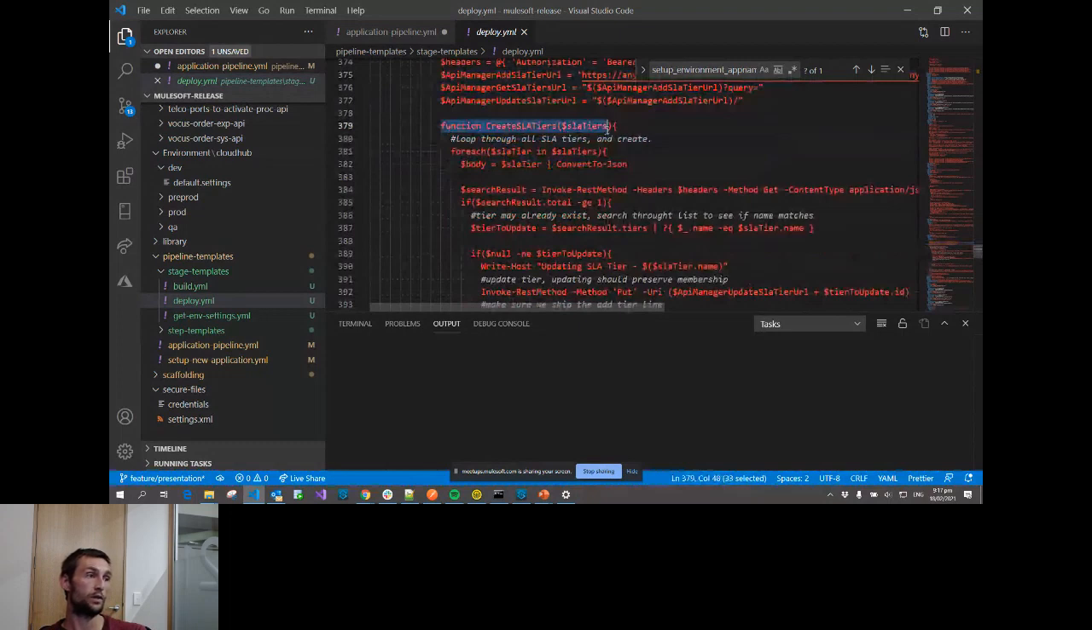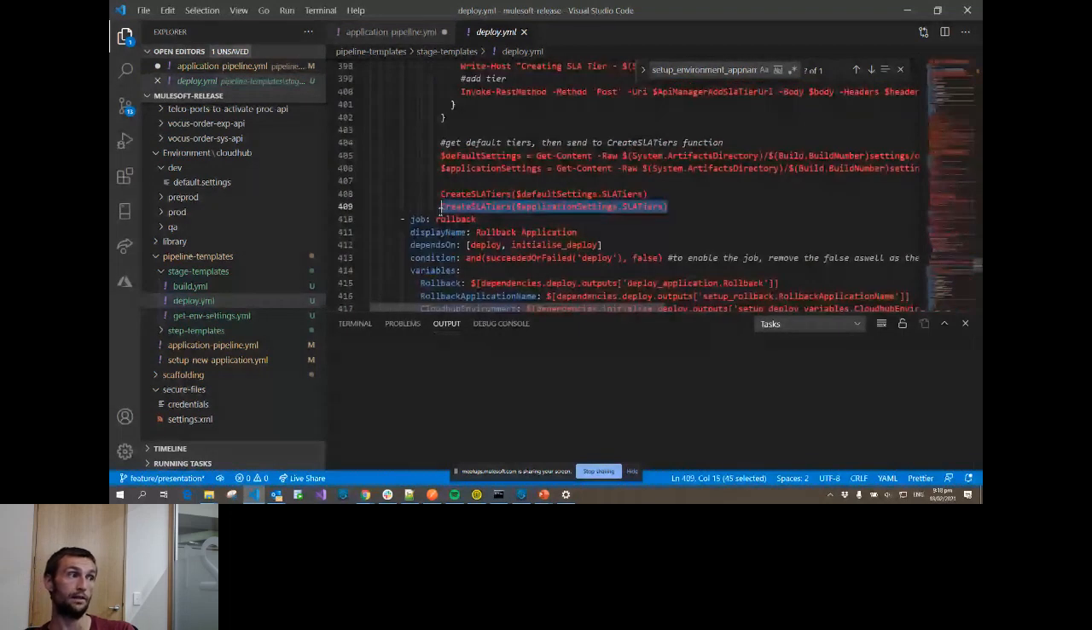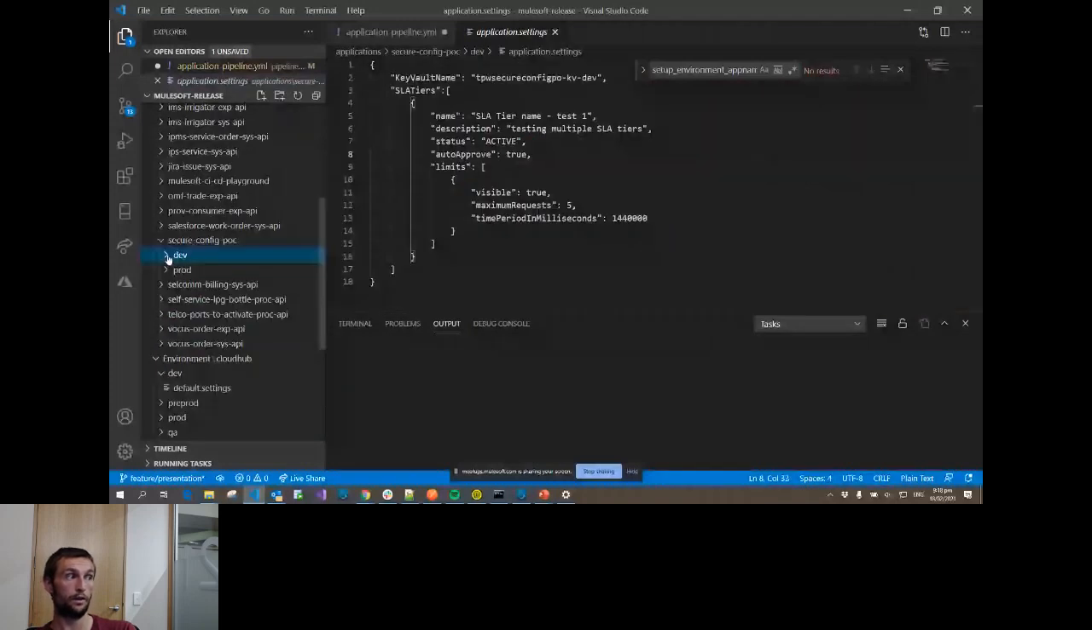And yeah, that's basically all it's doing here. It's just basically saying get the content from default settings. If there's any application SLA tiers, grab those. We want to then go and create the SLA tiers for, first of all, the pipeline SLA tiers or the default environment SLA tiers, and then the application specific SLA tiers. So if you wanted to overwrite SLA tiers or anything else inside of here, we can just specify it inside of this application.settings file for the environment, for the application, underneath the applications folder.